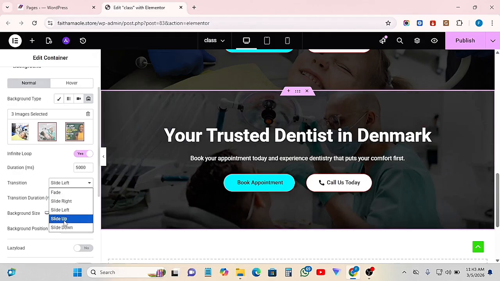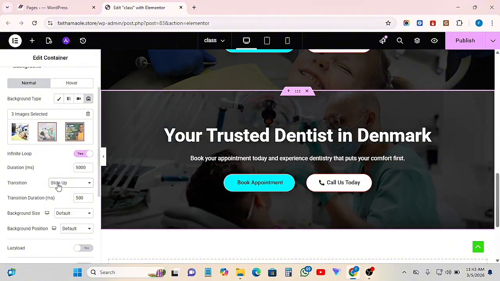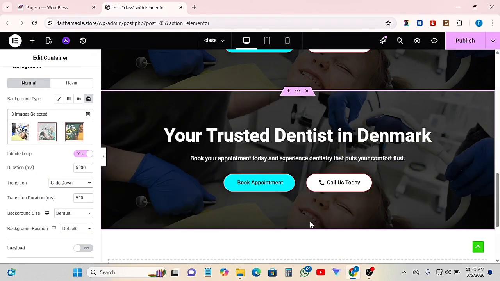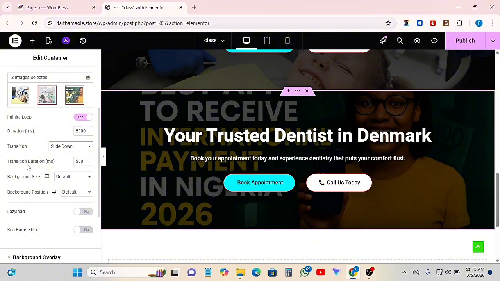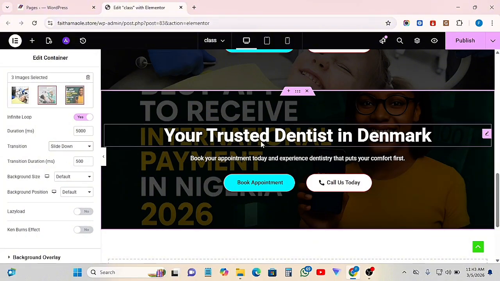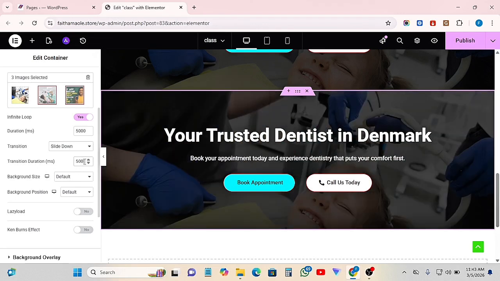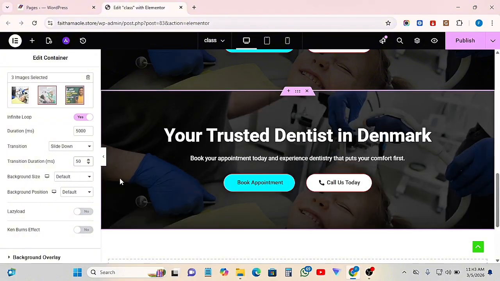Then if I choose slide up, it means that the images will move from down to up. Let's see how it goes. Can you see? Then if you choose slide down, it will move from up to down, right? So that is what this means. And then this is the transition duration, it is 500 milliseconds. So that is the transition in milliseconds. If you want it to move faster, you can reduce it. You can say 50 milliseconds. It will be moving so fast.